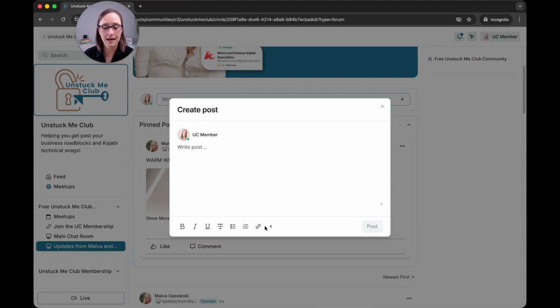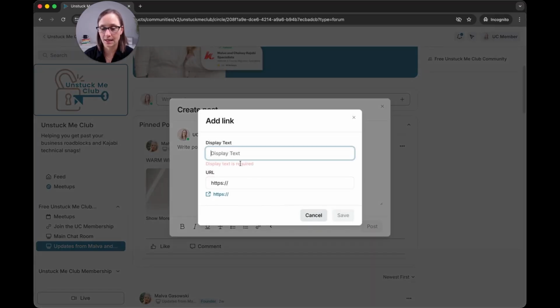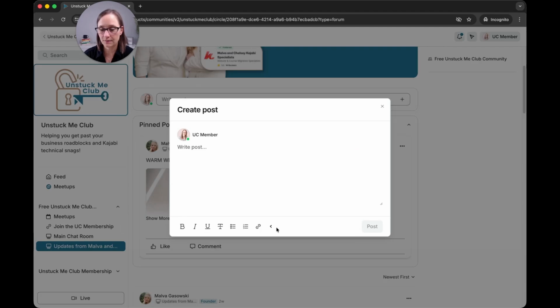You have styling options, fairly basic stuff for an editor. You have the attachments where you can attach a link if you wish. You can also click this plus button. You can attach a document. You can do a voice note. You can do a link. So if you want to link to like a YouTube video, you can do that here. You can do a poll. So lots of cool little things.